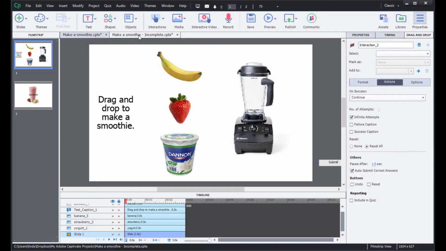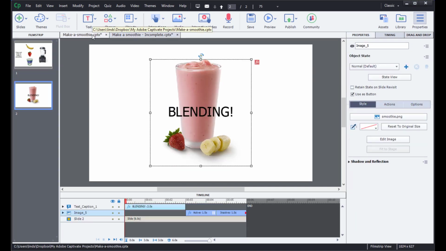Again, this raw file is available for you to try out if you want to replicate this, as well as the completed file. So you can see an example of the raw files. You can try to make it happen yourself, and then you can see how I built it out in the completed file.